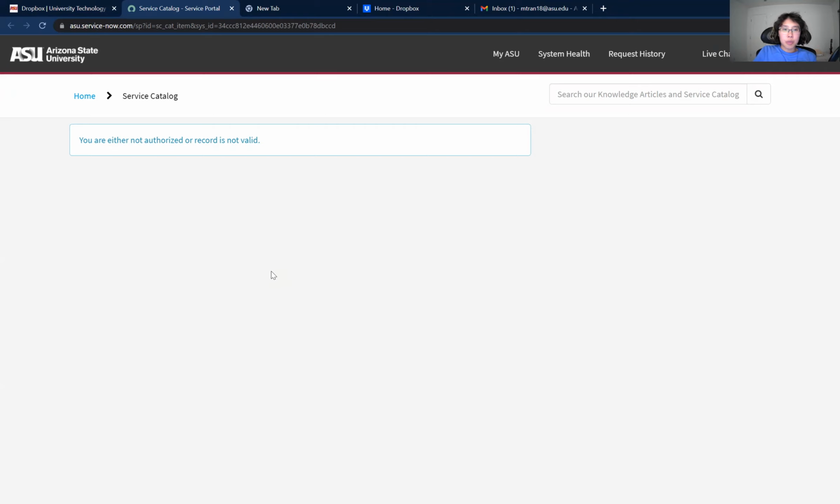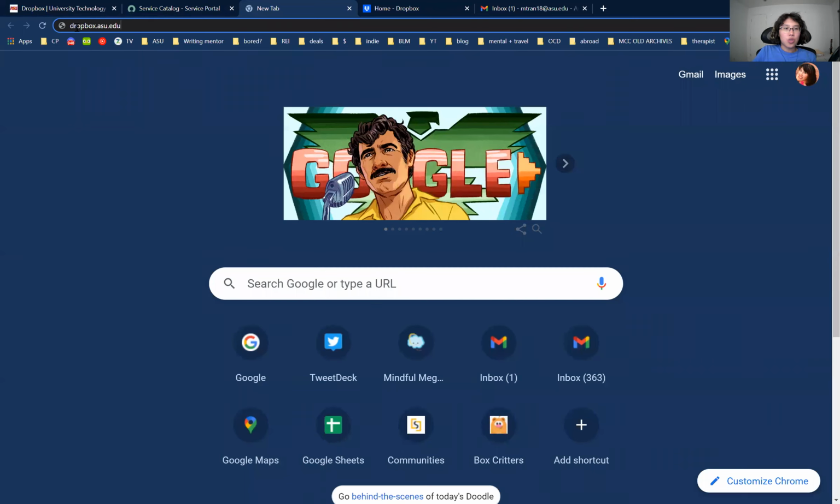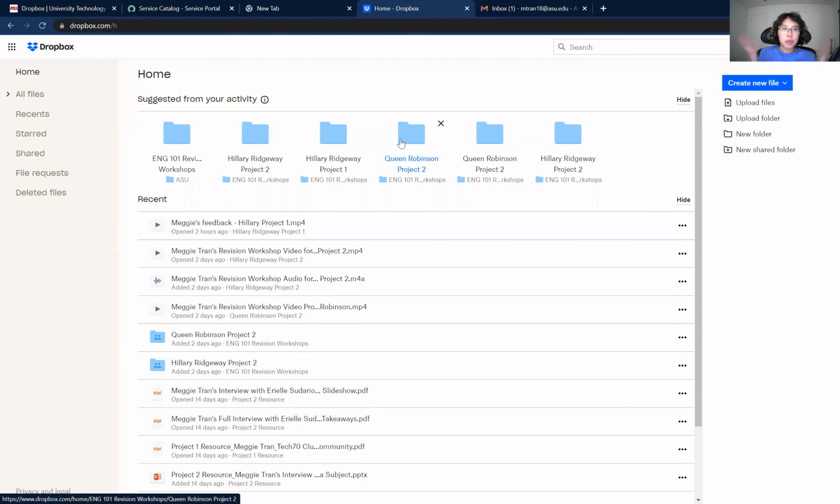And I got approved for a Dropbox account within an hour of submitting my request, even though it was on a Saturday. So hopefully they'll be fast with your request too. Afterward, to get into your Dropbox account, go to dropbox.asu.edu. Once you sign in there, boom, you'll be taken to your Dropbox account. It will show up empty at first, but you can just put in your files as you see fit.